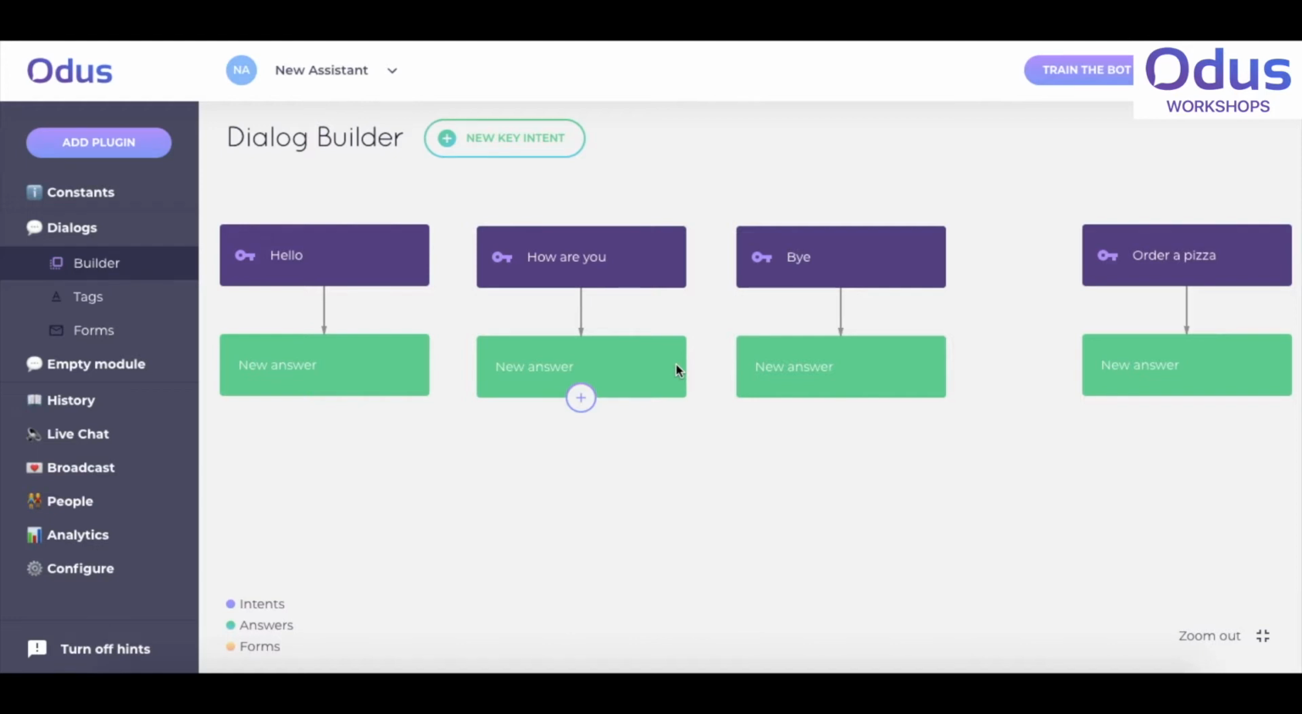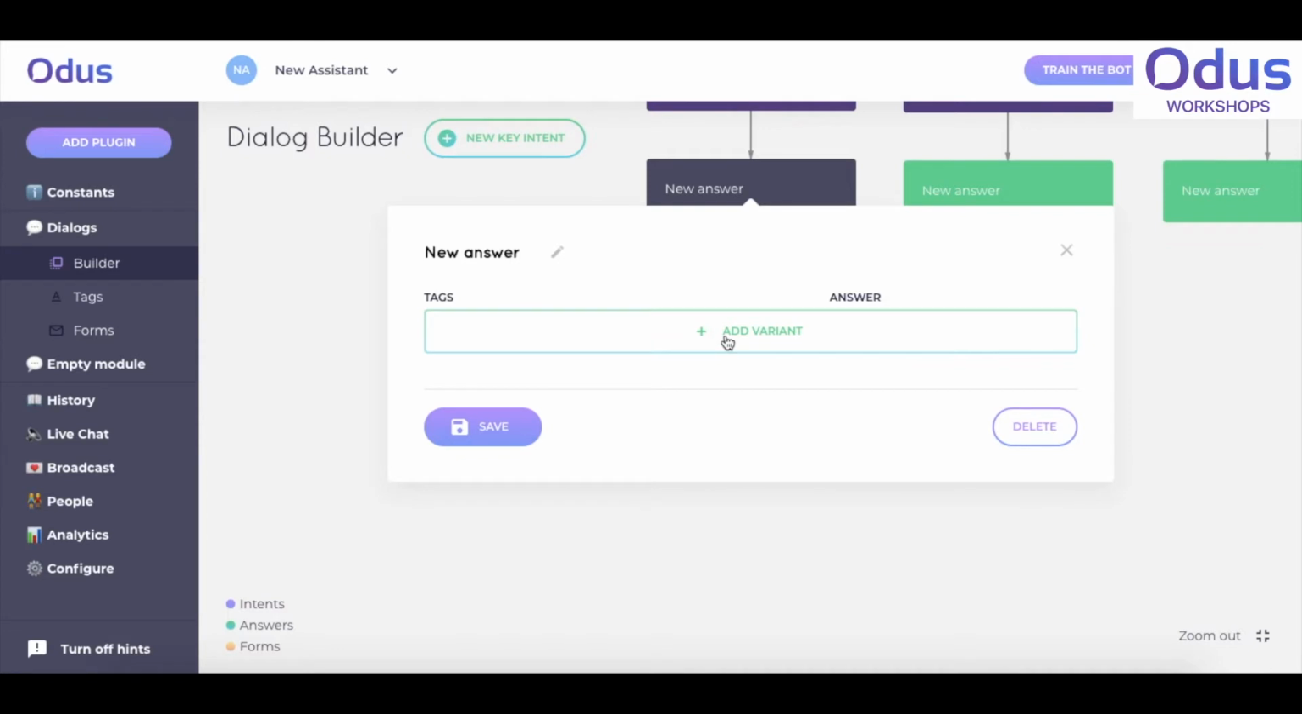We strongly advise you to name answer blocks transparently and precisely to reflect the meaning they have. This will simplify your search in the future and will make the structure of the conversation more transparent. So I have an example with 4 small talks here and answers are already added. I want to add a precise answer inside the block. That's why I press on the block and press add a variant.